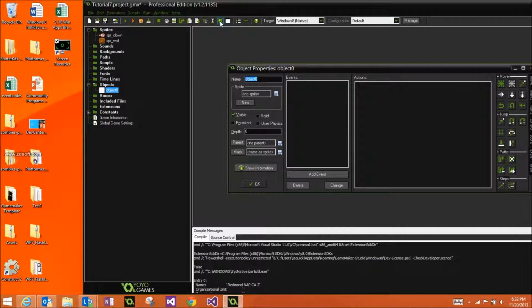So the first thing is name, obviously, and similar to the sprite naming convention, this is going to be OBJ for object, OBJ underscore, and then whatever you want to call it. So we'll just do OBJ underscore clown. And then the thing right below name is sprite. So this is where you're going to actually choose which sprite, which graphic, which image you want to use for this object.